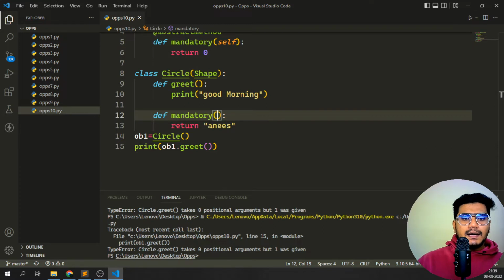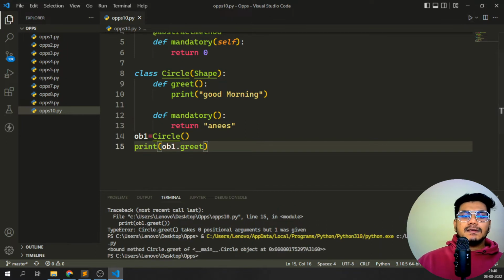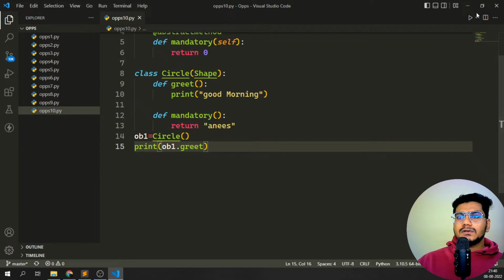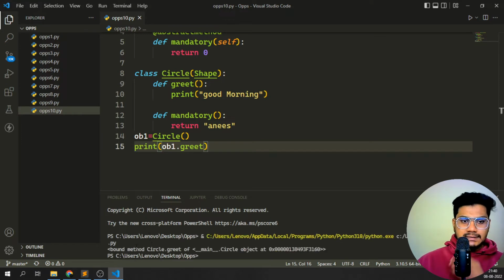So you can see circle grid takes 0 position. Okay, got it. So this is the wrong thing I have to get. So now you can see the things are working fine now, but if I just delete it and try to run the program, you can see my program is running perfectly over here. I'm just getting a bound method, fine, but it is not throwing an error now.